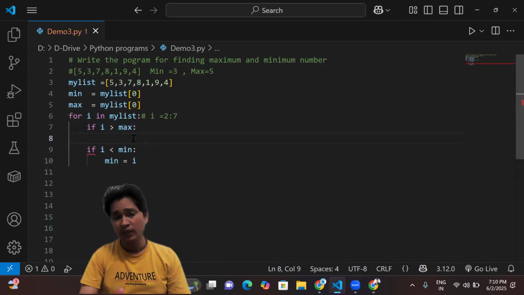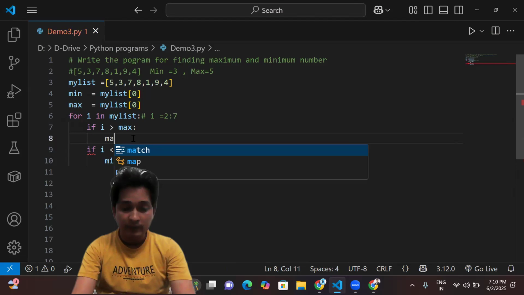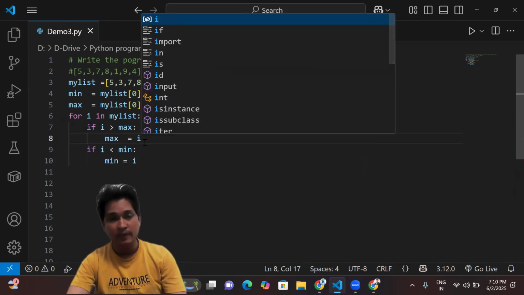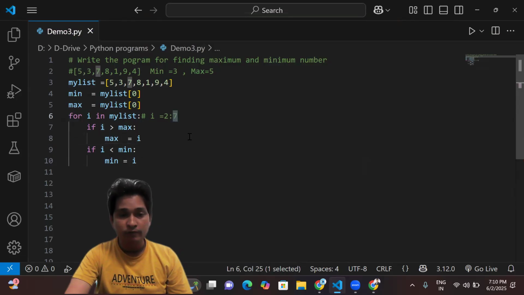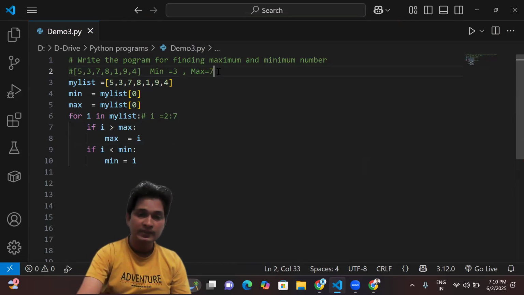Now I'm going to update the value of max. I will assign I into max. The current value of I is 7 at index number 2. So 7 is greater than max, which means it's greater than 5. Now I have assigned I into max, so the value of max is 7.